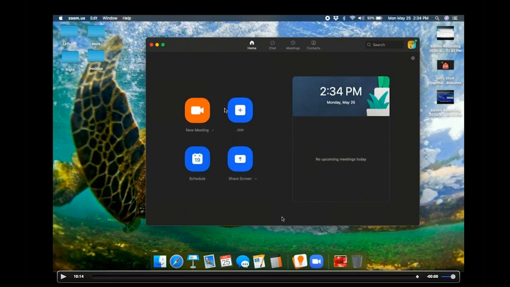So that is basically Zoom. There's a lot to it, but once you start using it, you get the hang of it. And it is kind of all labeled, but there is a lot.